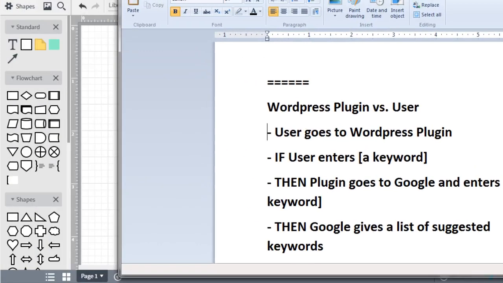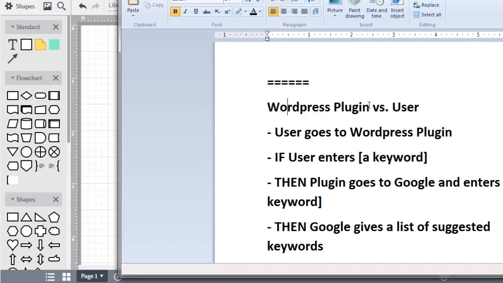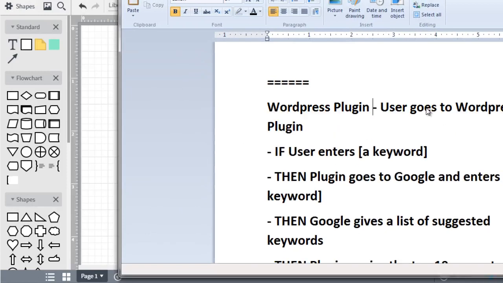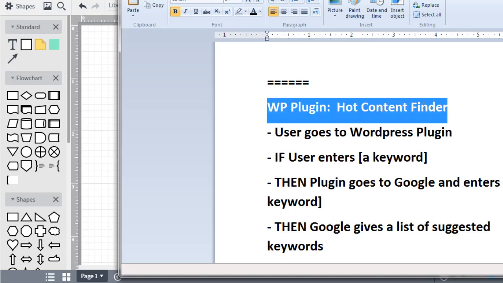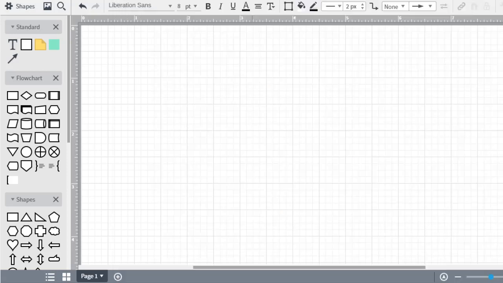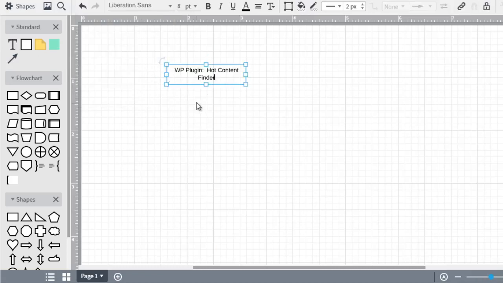All right, so let's just enter this. So WordPress plugin, let's kind of name it first. It's going to be WordPress plugin: hot content finder. And of course, I probably could create a better name for that, but we're just going to go with it. So I'm going to type that in here.